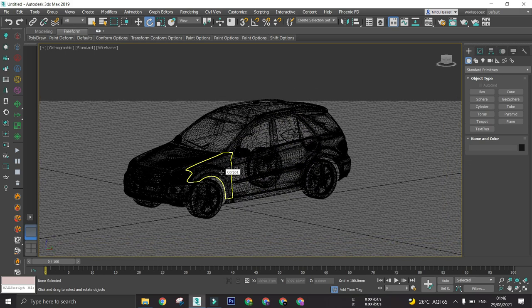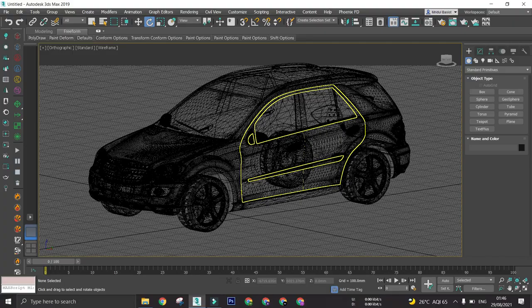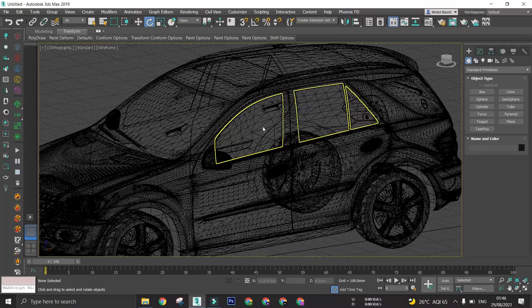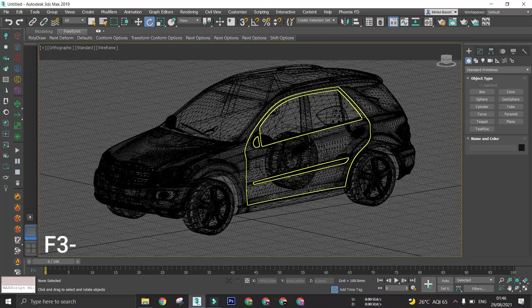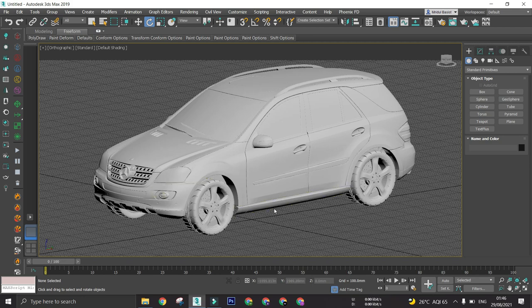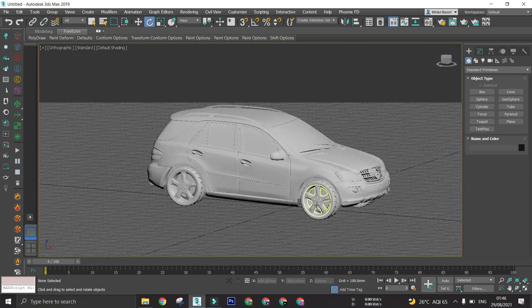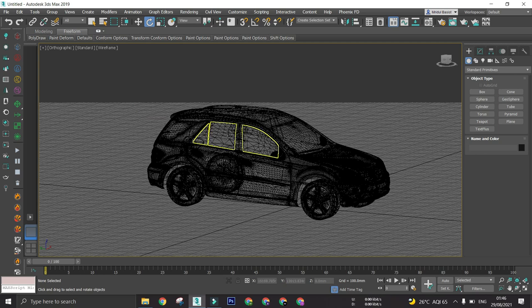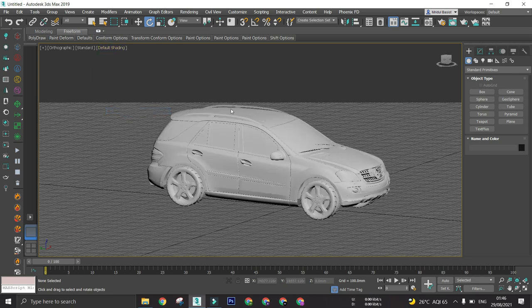Now as we can see, our model is in wireframe. That means you can see through it, only edges are visible. So pressing the F3 button will make it into a solid model again, and you can again turn it into wireframe by pressing F3. Or you can just go here and select wireframe override, it will do the same. Pressing it again will convert it back to a solid model.